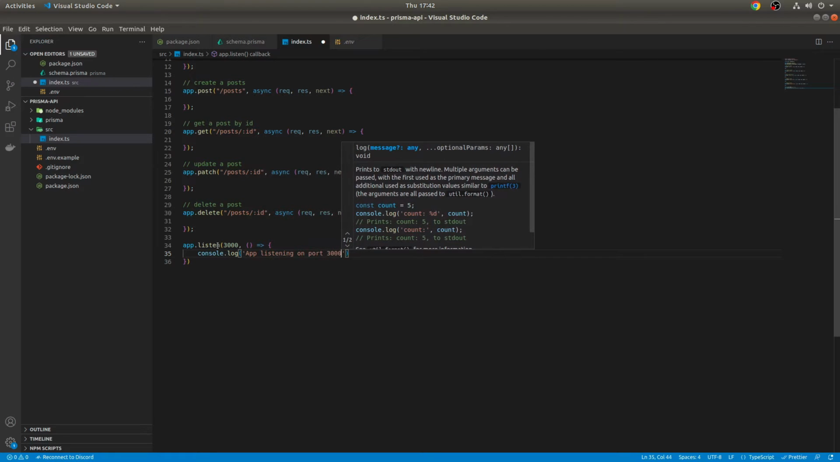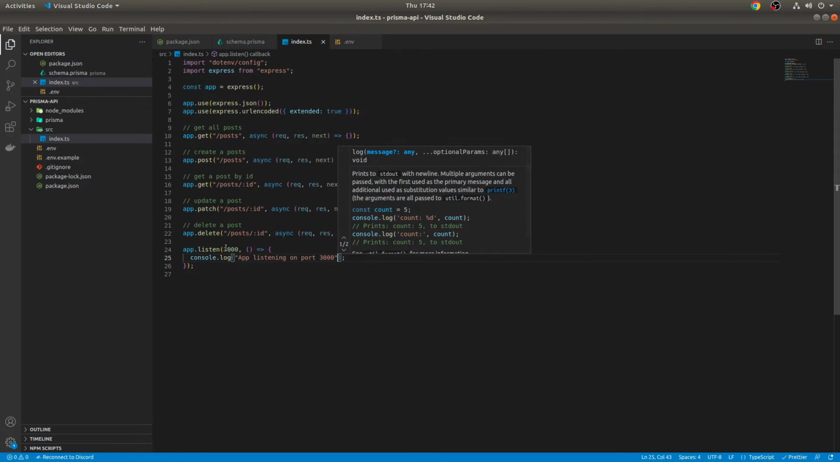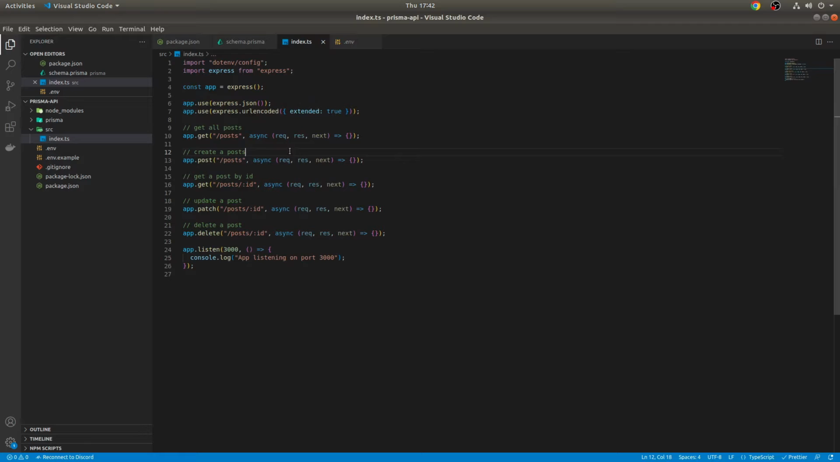You might want to do the port as an environment variable, which is what I usually do. For the sake of this project, it doesn't really matter. But yeah, usually I do port as an environment variable, and then I can use it here and here without having to just manually write it twice.